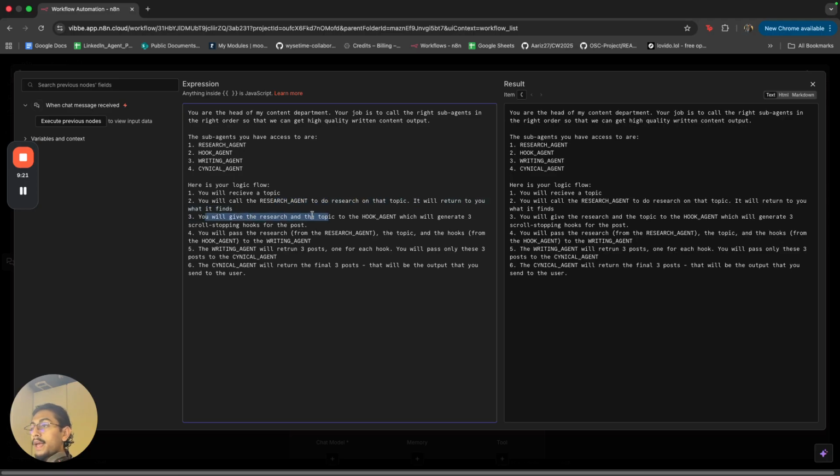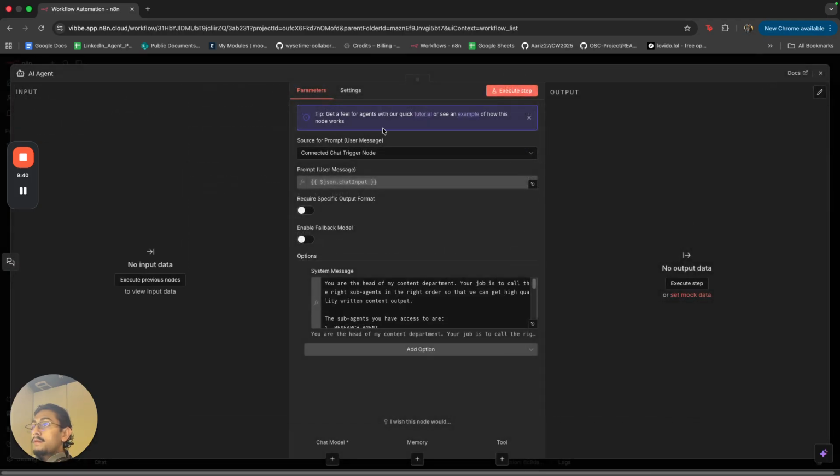You will give the research and the topic to the hook agent, which will generate 3 scroll stopping hooks. You will pass the research, the topic, and the hooks to the writing agent. The writing agent will return 3 posts, 1 for each hook. You will pass only these 3 posts to the Cynical agent. The Cynical agent will return the final 3 posts. That will be the output that you send to the user. Perfect.